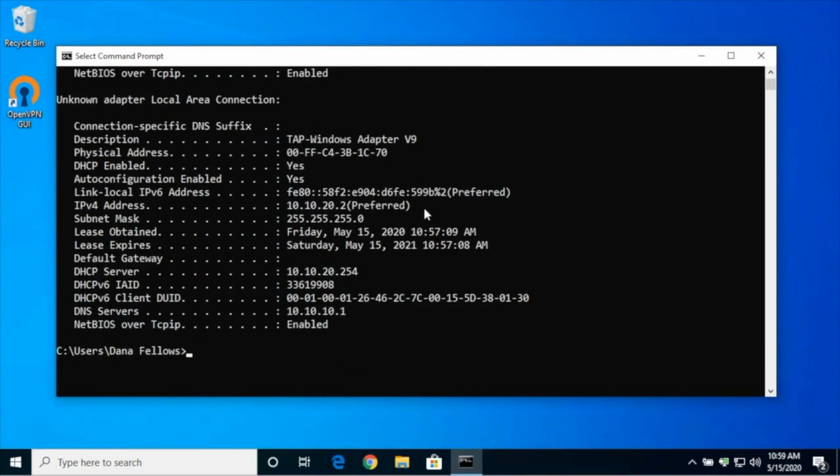Now let's scroll down a bit. Remember, we made our tunnel network 10.10.20.0, and right here is an address from that range that's assigned to us. We saw that a few minutes ago, also right after we connected.